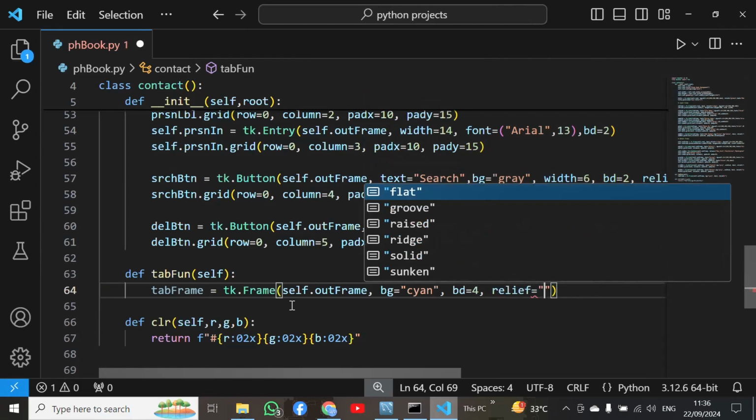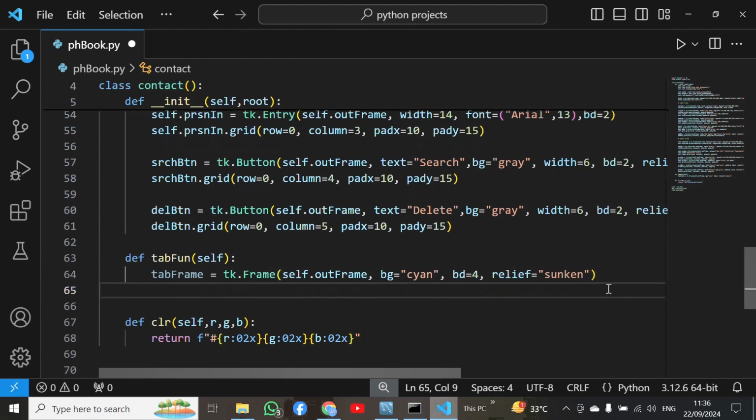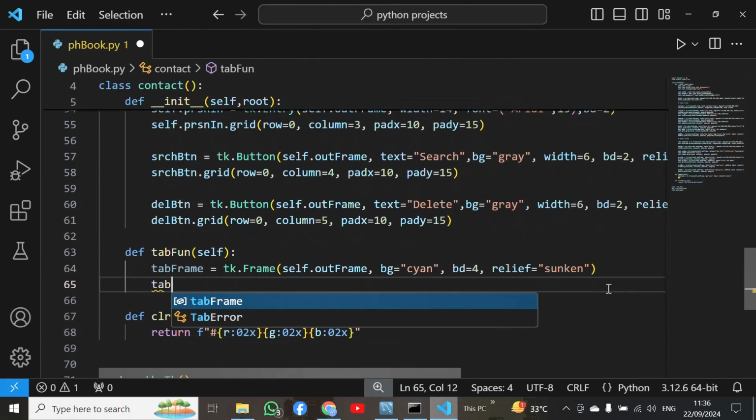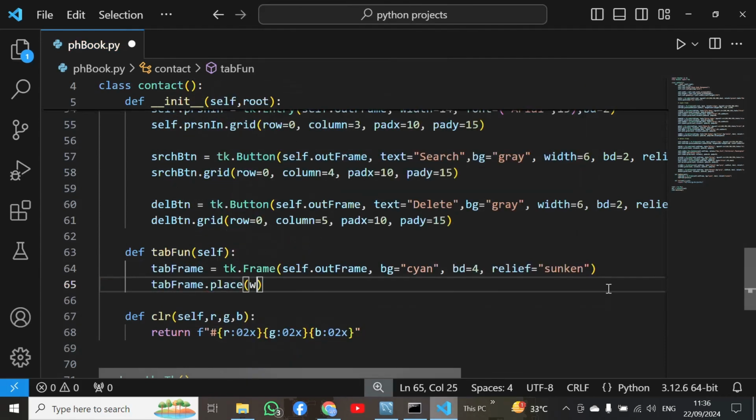Then I have to use the relief property to set the style, and we will use this raised, or even I can use this sunken. So sunken, and then one more thing, the border background relief property. That is enough, and now I only have to set its width and height. So this is tab_frame.place, and now I have to define its width.